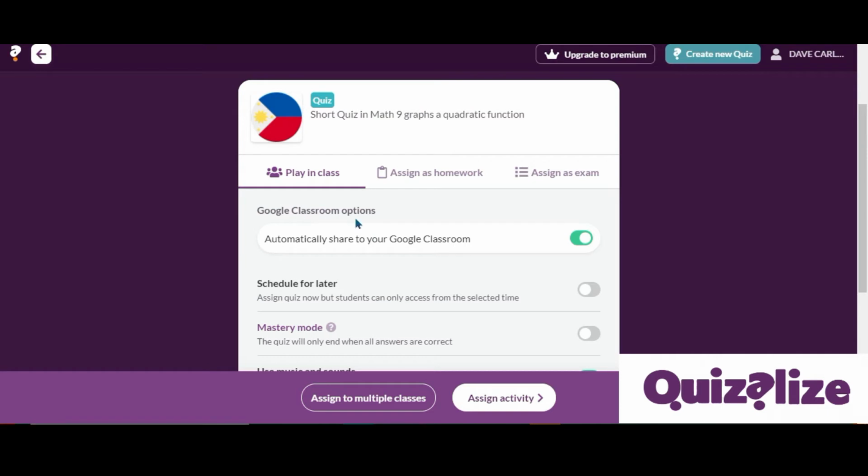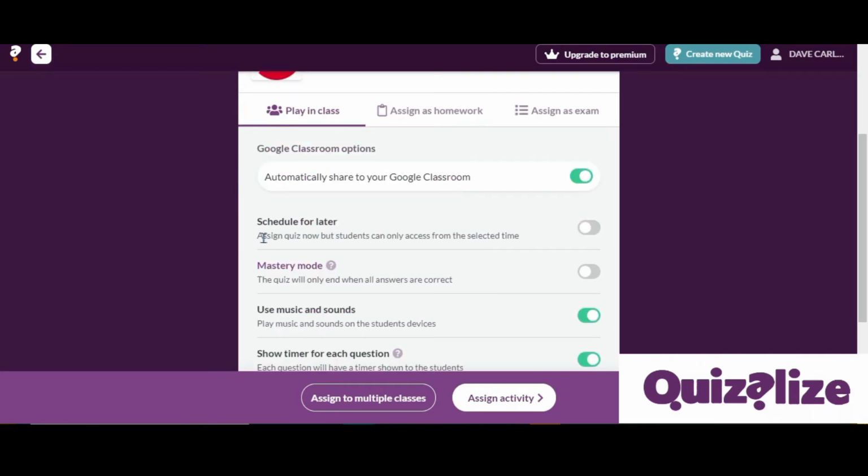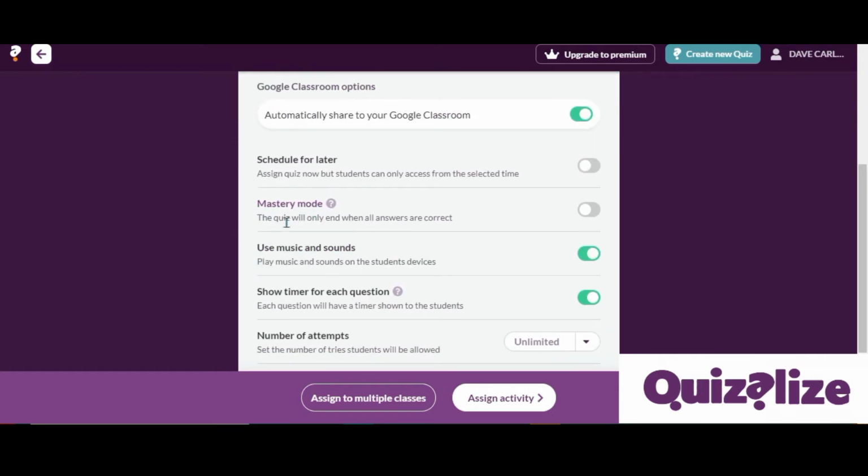Google Classroom options automatically share to your Google Classroom. Schedule for later. So you may assign the quiz now, or students can only access from the selected time. You also have mastery mode. The quiz will only end when all answers are correct.